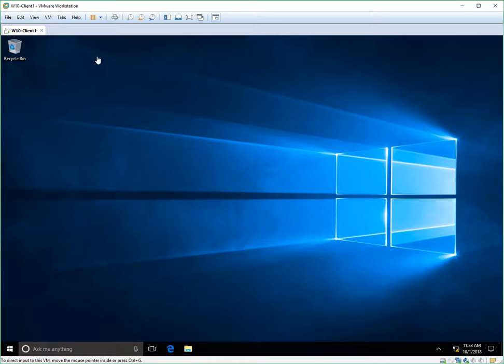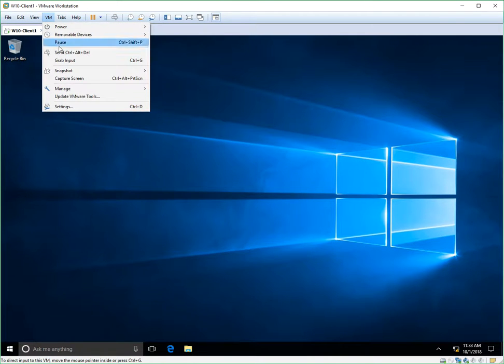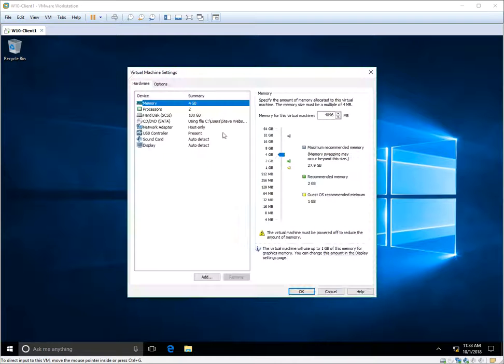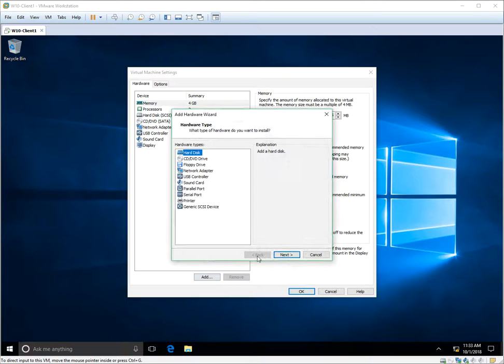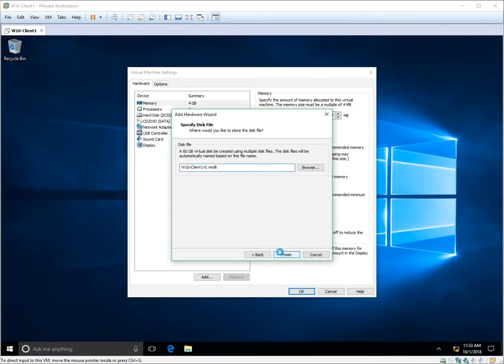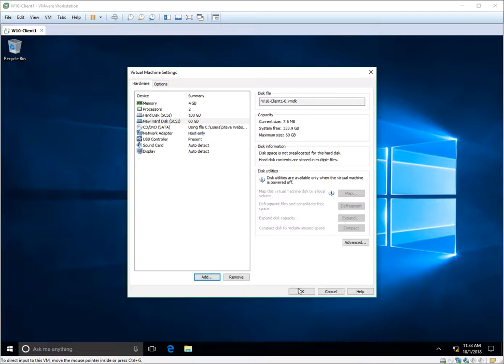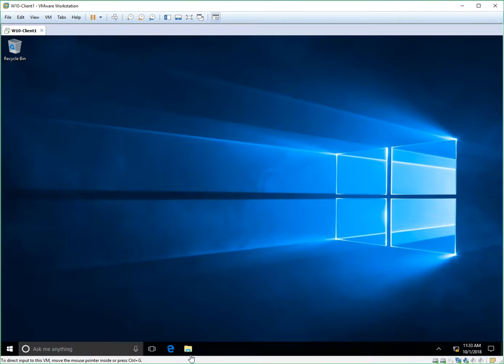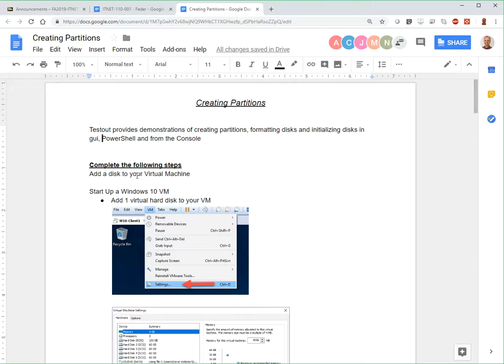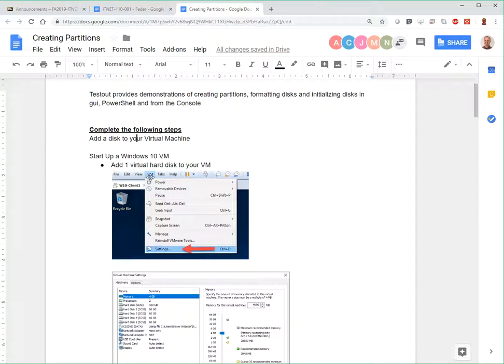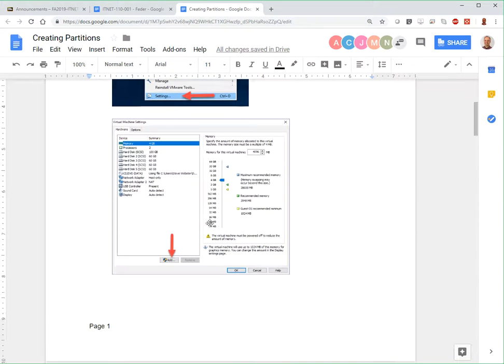Okay. So one of the nice things about PowerShell is we can quickly add a hard disk to our virtual machine. We'll do that real quick. Good. One disk, I think that's all I need for this activity. And let's go back to the lab. So I have the steps here on how to do that in VMware to add a disk to your computer.